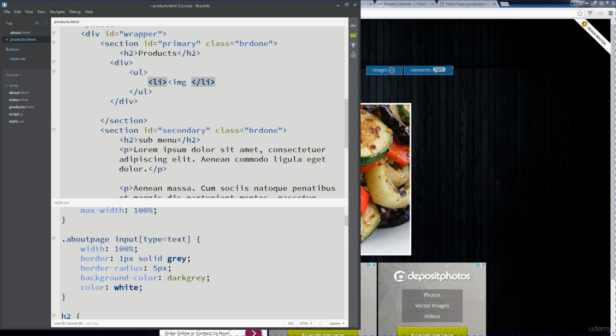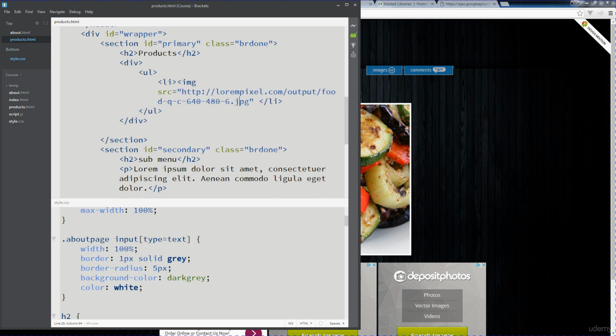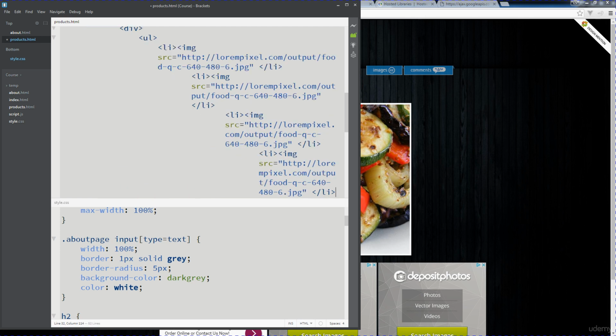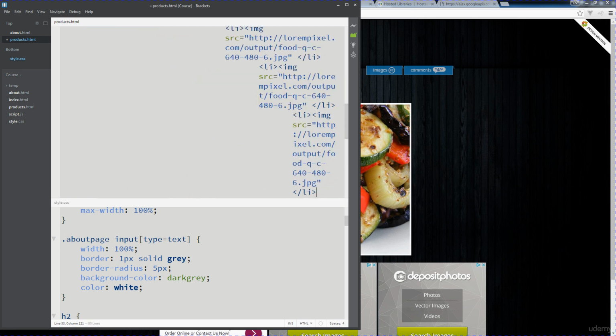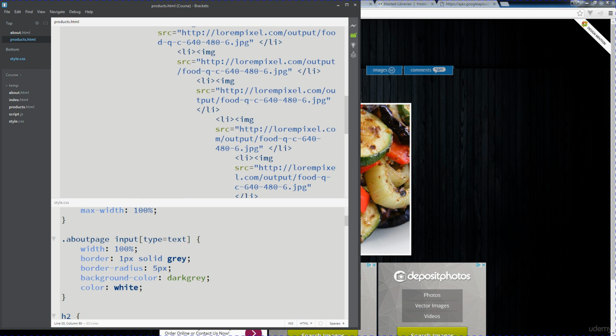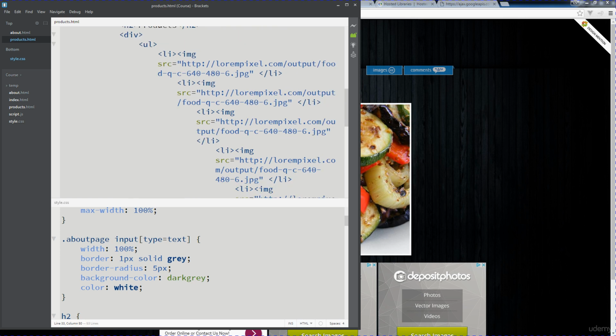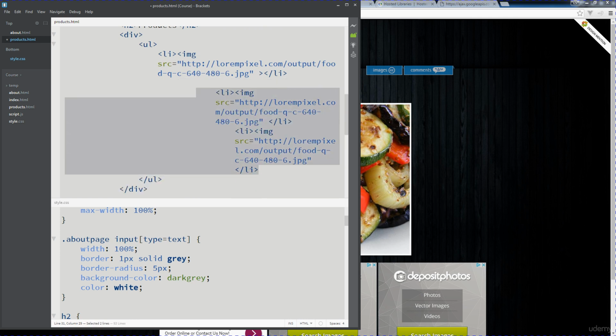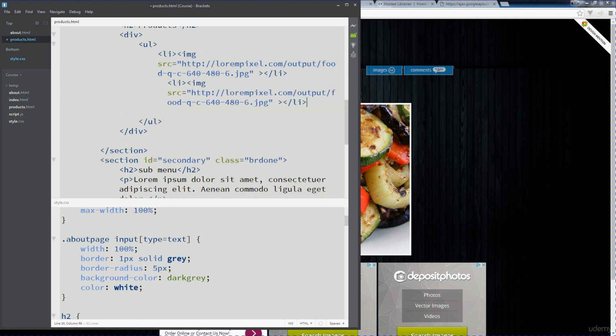So img source, and then add in that source for that image, and I'm going to do this maybe six different times, so I'm not going to have an even number, an uneven number of images here. And actually that didn't turn out that great because I forgot to close that off. So let's erase all of this and try that again.